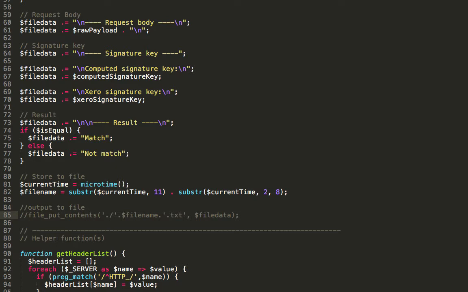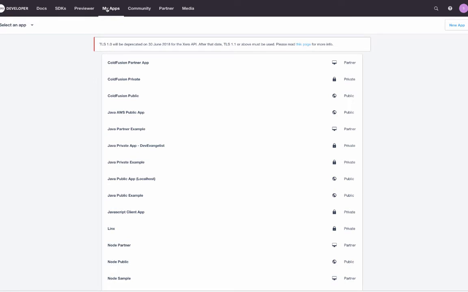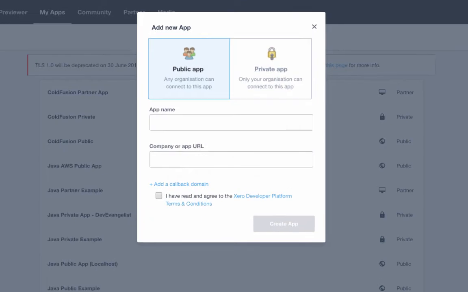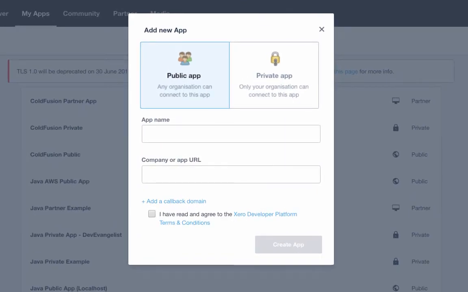Next step, jump over to app.xero.com to create our app and set up our webhooks. So here I am on app.xero.com. I'm going to create a brand new app. Now, it's important to note that webhooks only work on private and partner apps. You can't use a public app, because webhooks are meant to receive messages or events, and then you're supposed to make an API call to go and get the rest of that data. Since public apps' access tokens only last for 30 minutes, webhooks wouldn't be very useful with those kinds of apps.